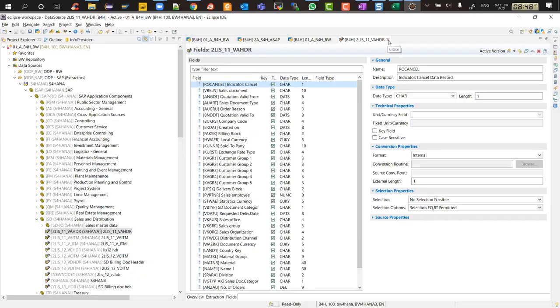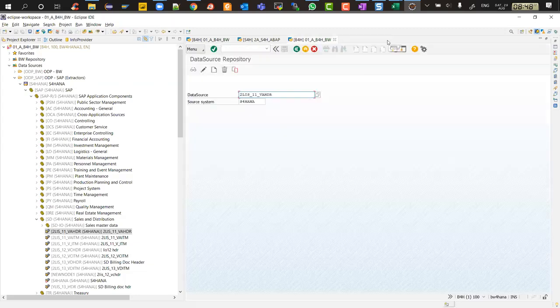So we have the 11VHDR. Okay, it's there, it is active. Now we will create a flow from this data source. So in the previous BW world, how we used to create the flow is, we used to right click on the info area and we used to first create an info cube or ADSO or a DSO.